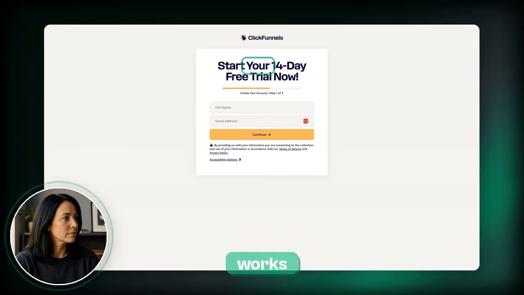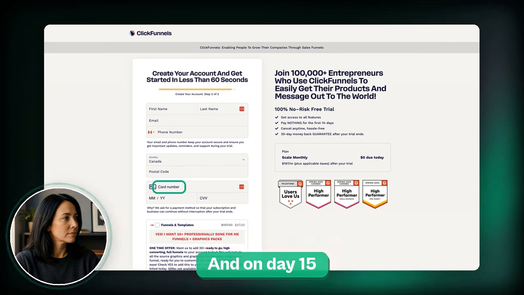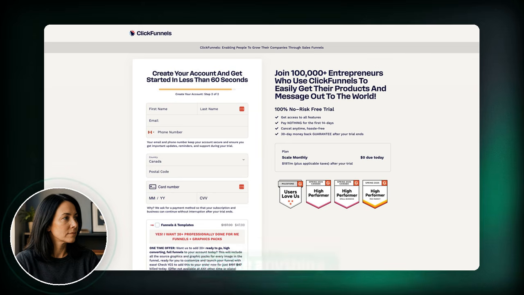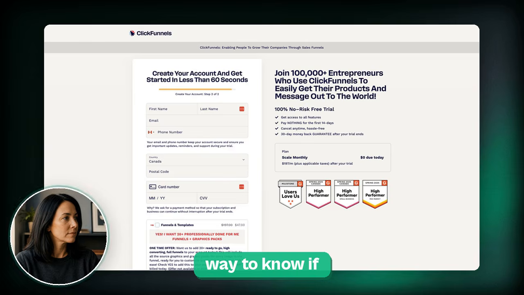Just know how it works. It asks for a card at sign-up, and on day 15, it rolls into whatever tier you picked. So set a reminder. That is a real test window, not a no-strings sample. Build 1 full funnel inside it before you decide anything. That is the honest way to know if it earns the seat.